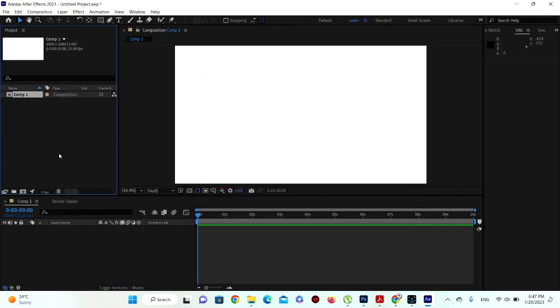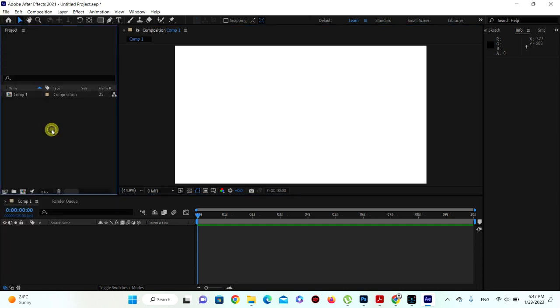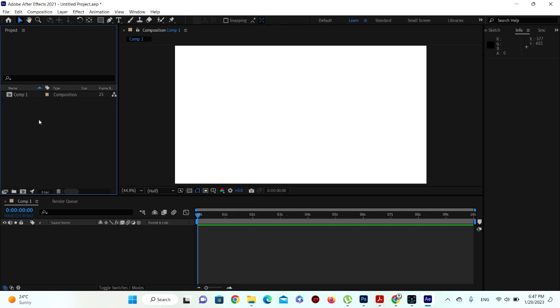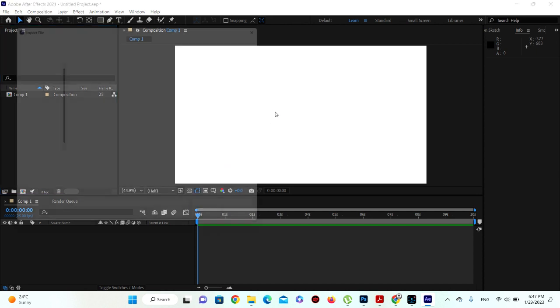Okay, now we will move. Let's import some assets that we will be using in our animation. Go to File, then Import. From here, under File, you can import, or you can just double click here, and it will ask directly from where you want to import your assets, or you can right click in this space and choose Import, then File.